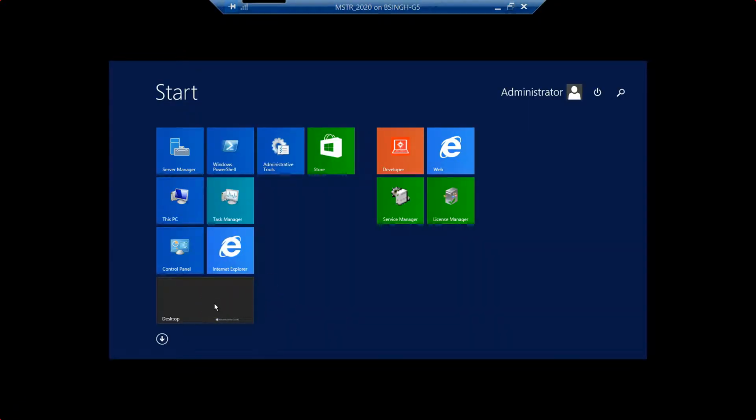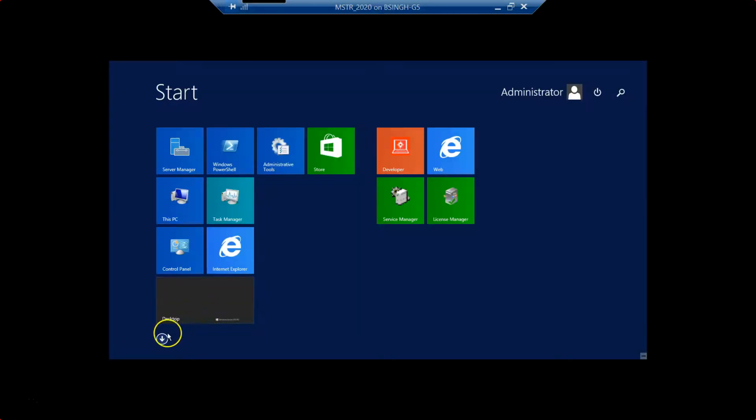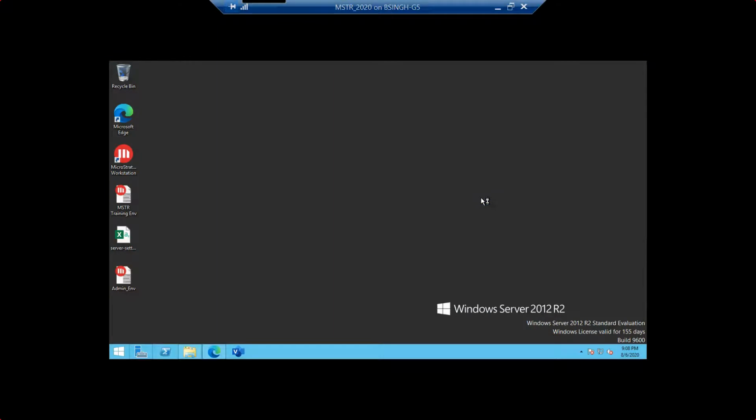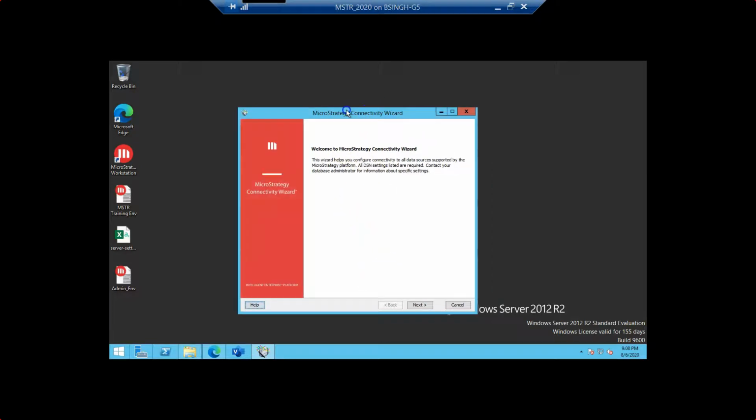You just go to your server where you have installed your application. So you can search for it here. It's here under the MicroStrategy tools. You can see the Connectivity Wizard. Just click on it, and it will open the Connectivity Wizard window for you.